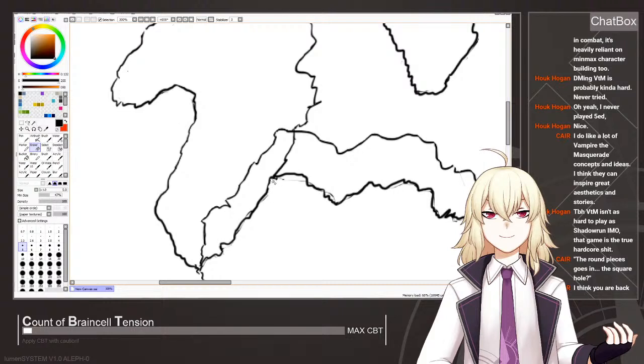Reading the room is a really important skill in TRPGs. Not a necessary one, don't get me wrong. Some people can do it and that's fine.